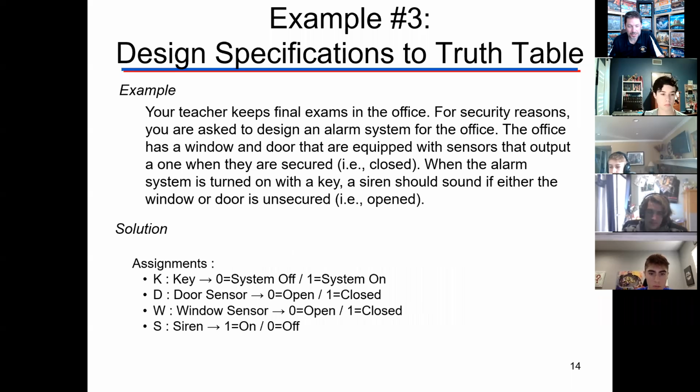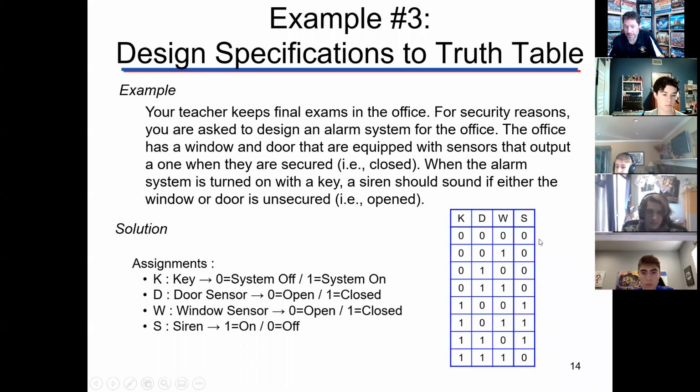All right, so here's our situation. We've got the key as an input. We've got the door as an input. We've got the window as an input. And then we've got the siren or the alarm as our output. We're going to count from 0 to 7. So go 0, 1, 2, 3, 4, 5, 6, 7. We've got key, door, window. They've used S for siren instead of A for alarm. Doesn't really matter. It's just a variable.